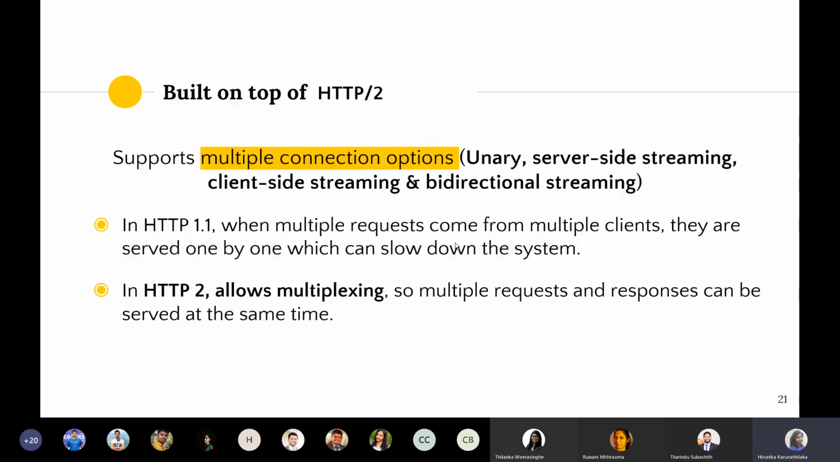Unlike in HTTP1, where multiple requests are served one by one, which makes the system slow down, in HTTP2 multiplexing is allowed, so multiple requests and responses can be served at the same time in one TCP call. That's the special thing about using HTTP2. In gRPC also, it renders some advantages.